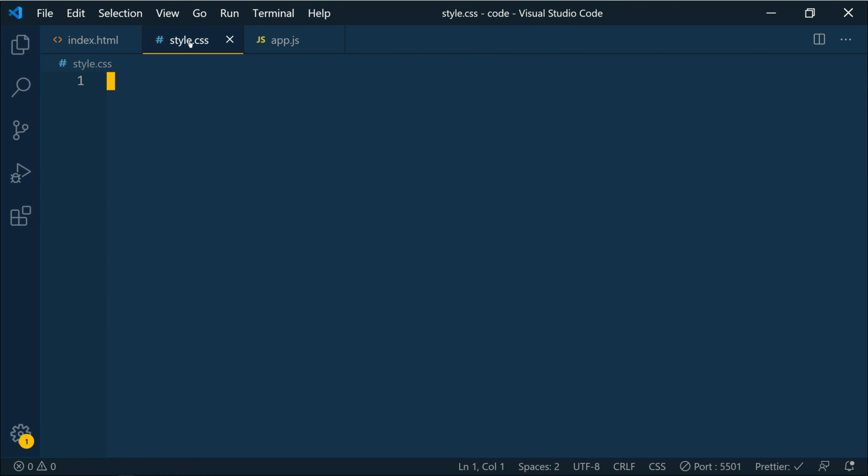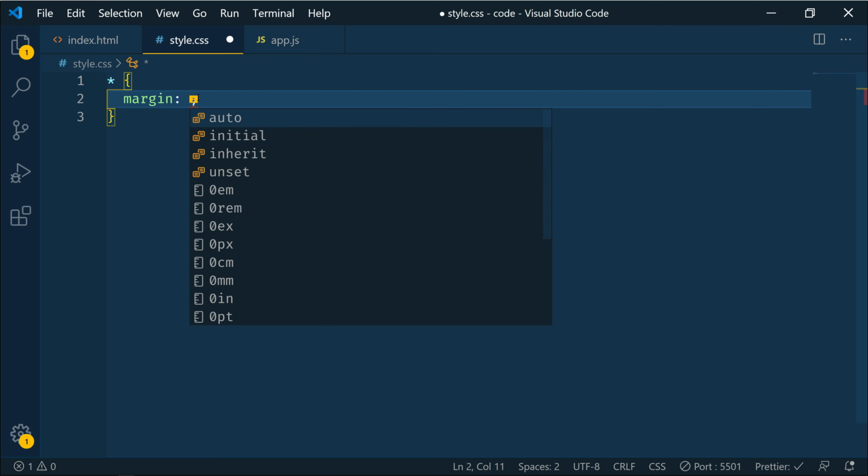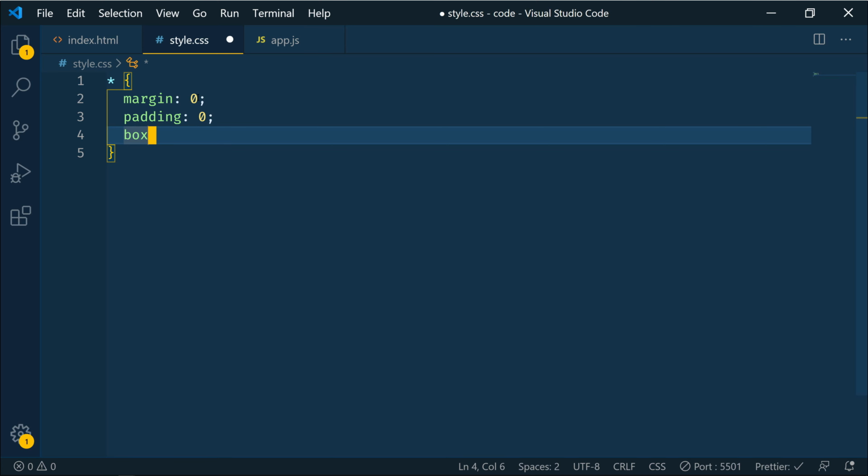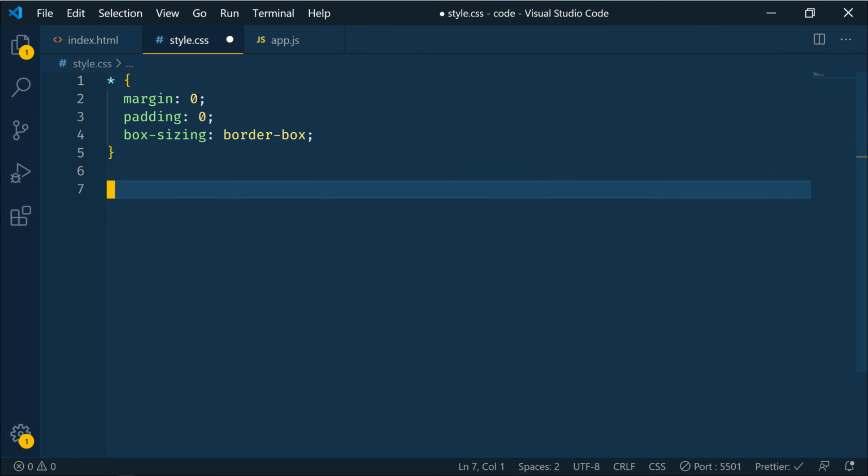All right, let's go to the style CSS. First thing that we'll do is set some resets here. We'll say margin is going to be 0, padding of 0, box sizing will be border box, and then let's go on to our body.